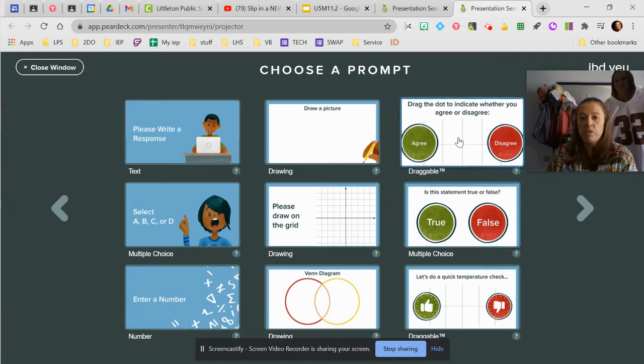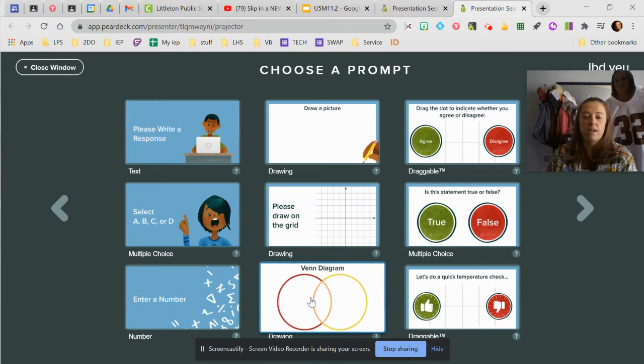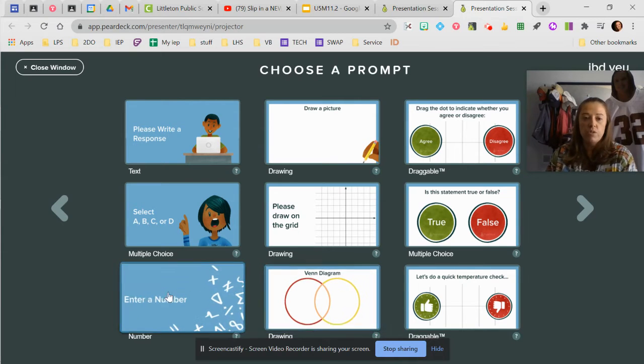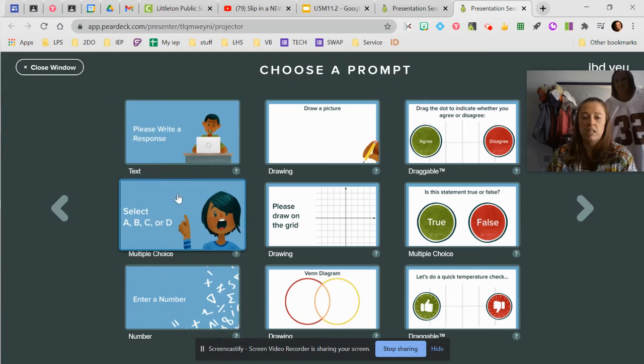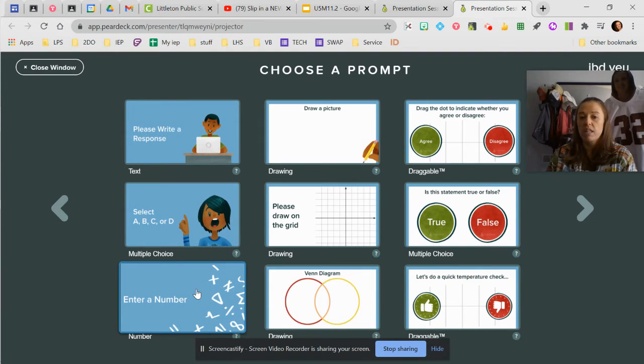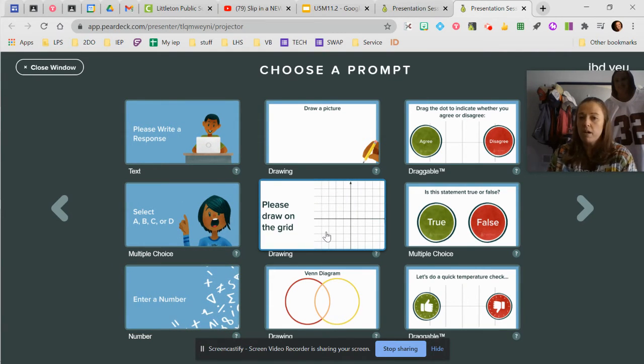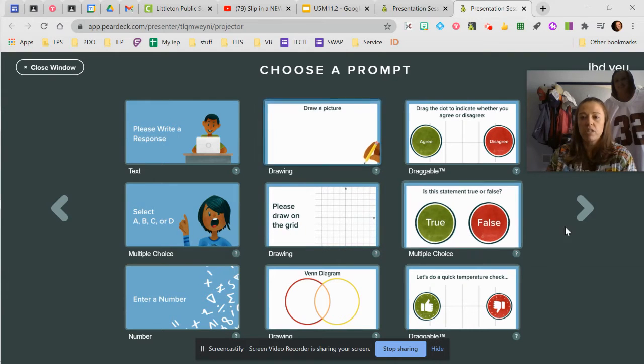A true false. You can add, do you agree or disagree? A Venn diagram. You can talk about things that we've already learned, things that we're learning, and things that go in between. You could do the number, the multiple choice, the text, things like that. So they have those things that are already there. The graph part is nice, but it just gives you that graph. So if you are in the front of class and you want to add a real quick one, this may not be the best one because you might have to mess with it a little bit. Drawing a picture is nice.